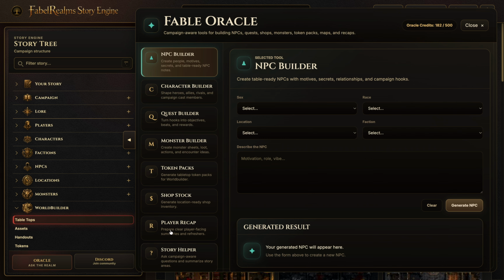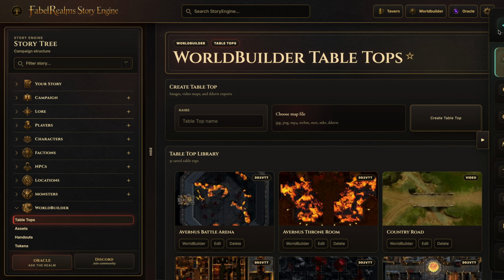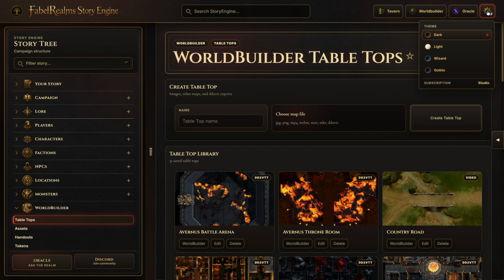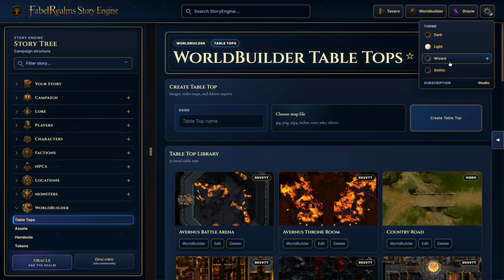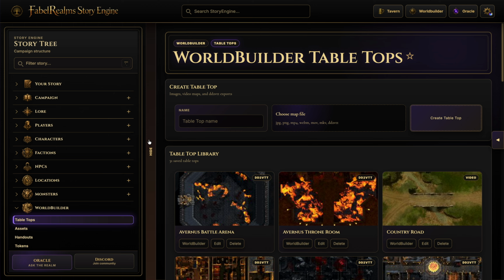So in here, this is where you can, as you can imagine, build assets and tokens and monsters for your campaign. We'll do a separate video on Oracle at a later date. And we've got the setting menu. So in here, all you can do at the moment is change your theme to your preference. I personally prefer Gothic.